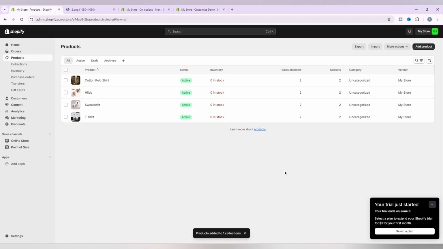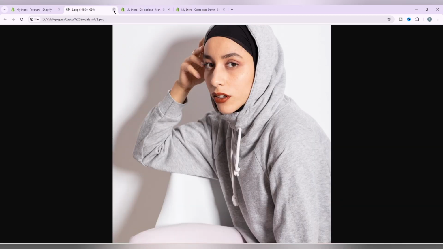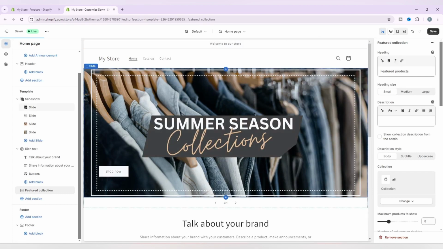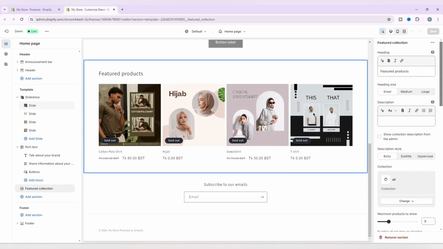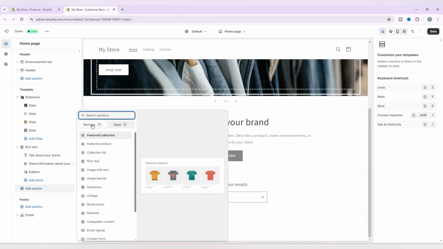With our products added and collections created, we can return to the Shopify editor to showcase these collections on the homepage. In the editor, we're currently on the homepage where we have a featured product section. I want to replace this section with our new arrivals collection. To do this, click on the trash icon to delete the featured collection. Then click on Add Section and look for Featured Collection.